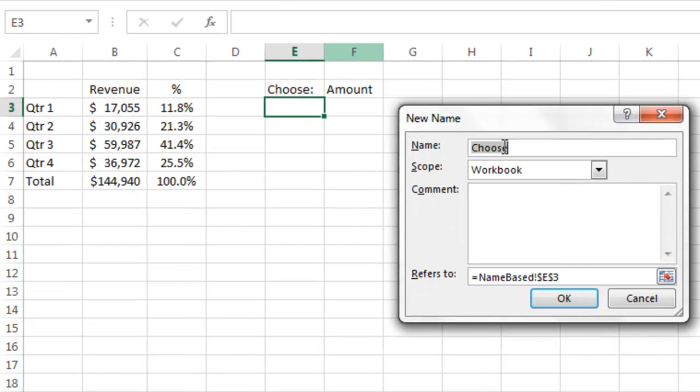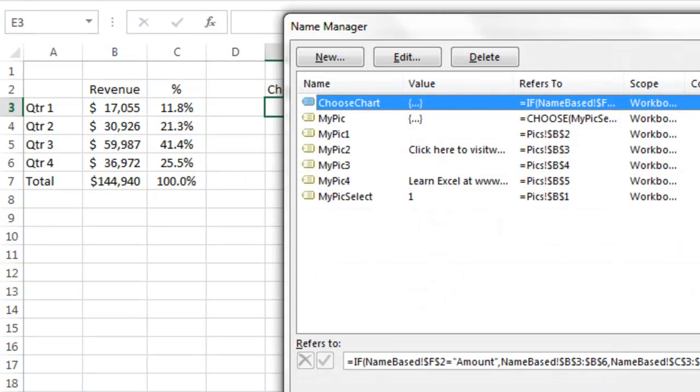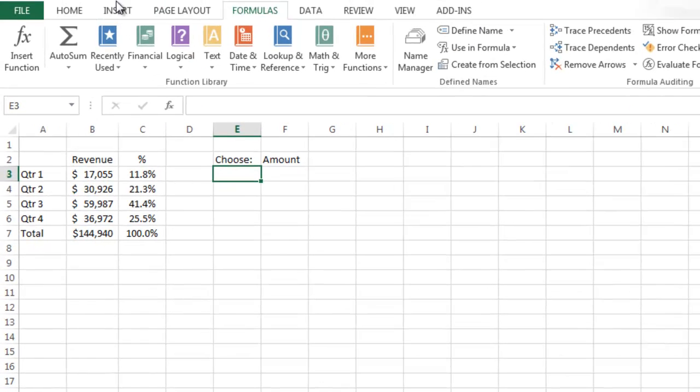new name, and we're going to call this choose chart. And I said this is equal to an if statement. If F2 equals quotes amount, then let's go ahead and do this range over here for our revenue. If not, let's do this range of our percentage. And I hit enter, clicked on close, and I went and created my chart.